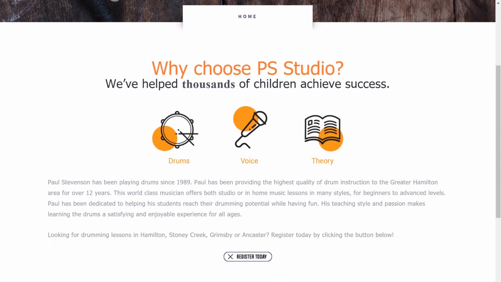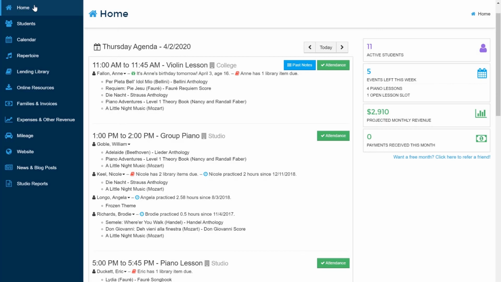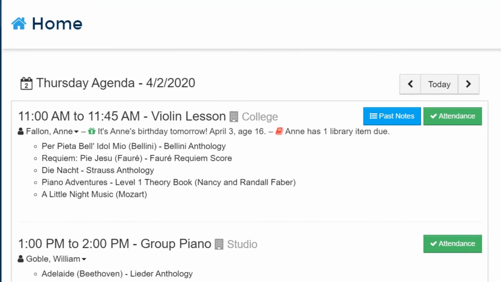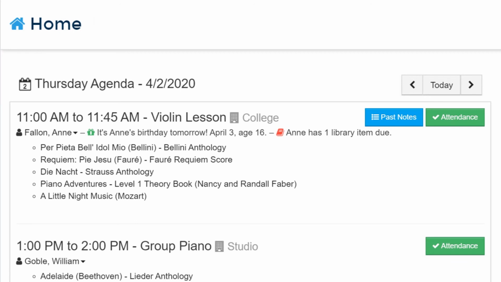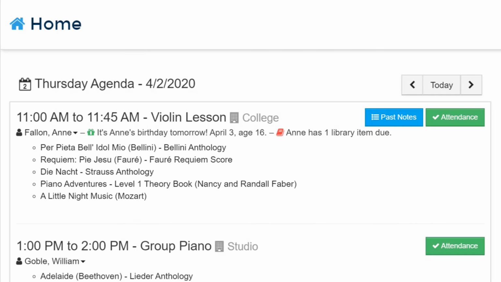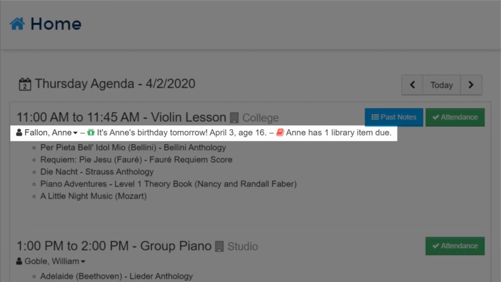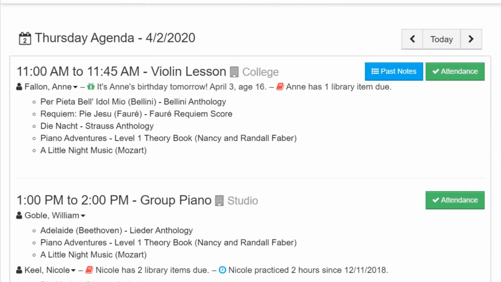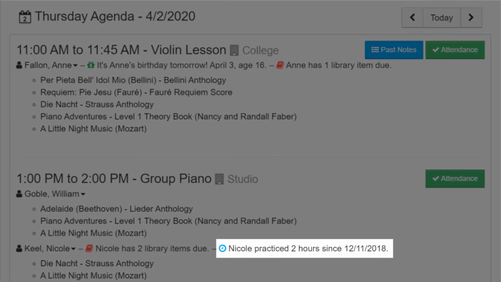Finally, let's take a look at your home agenda. This takes all of the information you've entered into the system and gives you a concise overview of your day. You can see that there are 3 lessons scheduled. Each lesson displays the start and end time, the lesson type, and where it's taking place. It will also show you which student or students are attending and what repertoire you've assigned them that they're working on. You can see any upcoming birthdays, if an item you lent them is now due, and how much practice time the student has recorded since their last lesson.